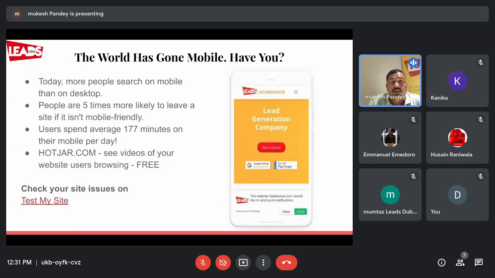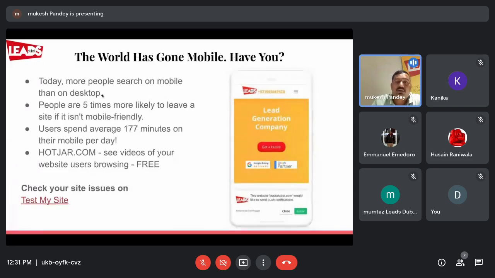So this is where your mobile. This is a tool called Test My Site. You can see on the screen, or you can go to Google. Just put in Google Test My Site, and it will show you a tool where you can enter your website address. It will tell you how mobile friendly it is, and if there is any error, which can help you fix the issues. As you can see here, people are more than 5 times more likely to leave a website if it's not mobile friendly, and they're spending more than 177 minutes on their mobile.